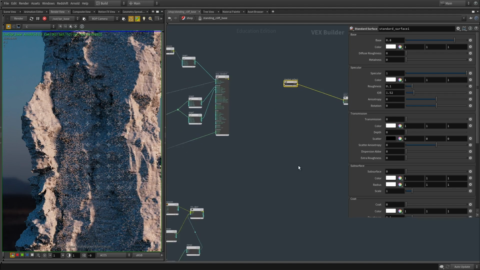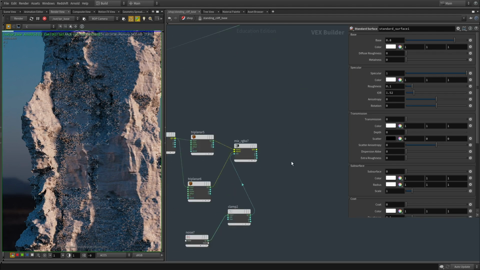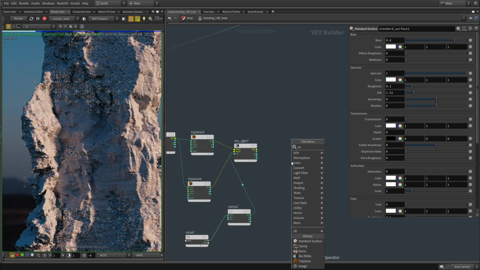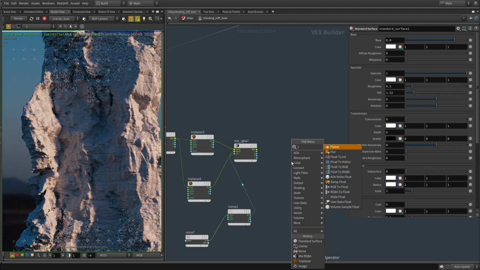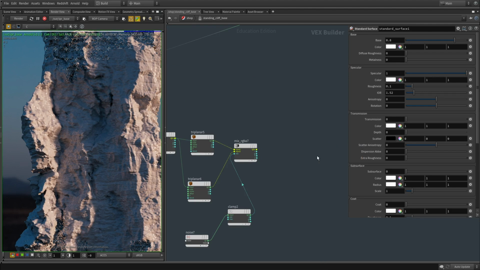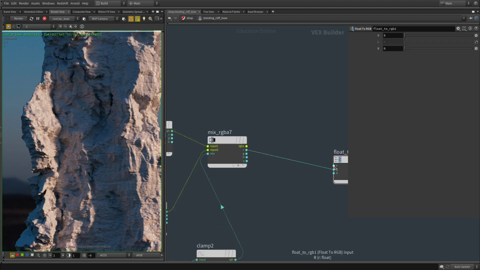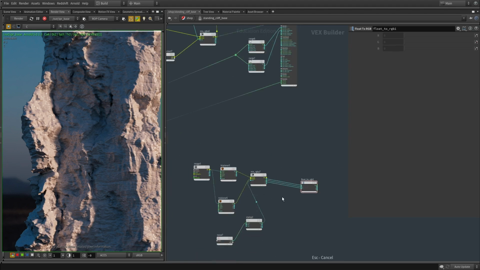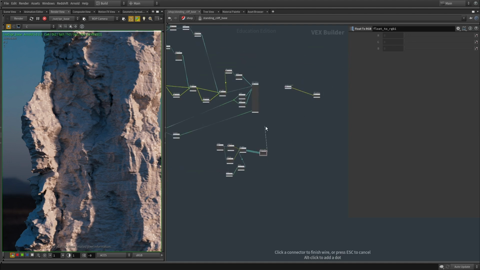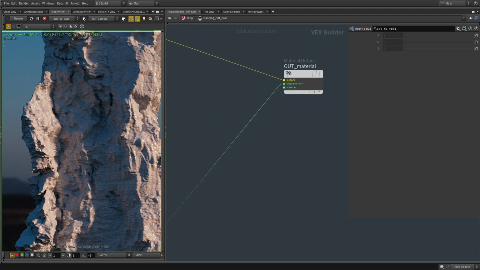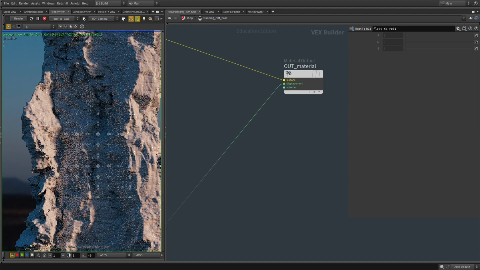And the only thing we need to do is create a float to RGB. We need to use a float to RGB node to convert this into an RGBA, to convert these guys into a vector, which is this. And then I'm going to connect this to the displacement.